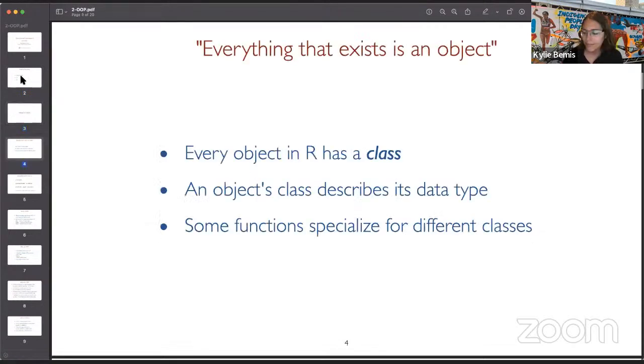All right, so first, what is object-oriented programming or OOP? To recall that part of that quote from John Chambers, everything that exists in R is an object. So every object in R, in addition to being an object and existing, has what we call a class or a type. An object's class basically just describes what kind of data it is, what type of object it is. So for example, is it a character vector versus a numeric vector? Those are very simple examples of classes or data types.